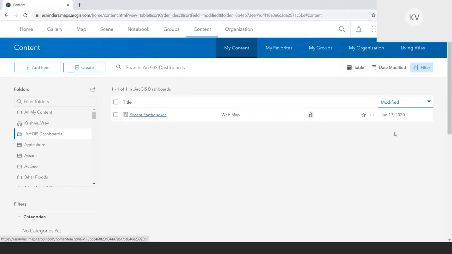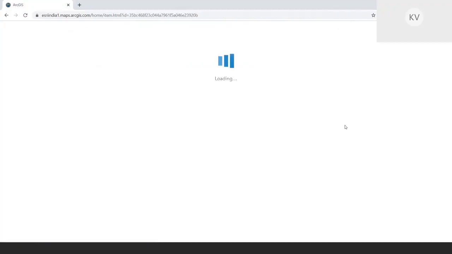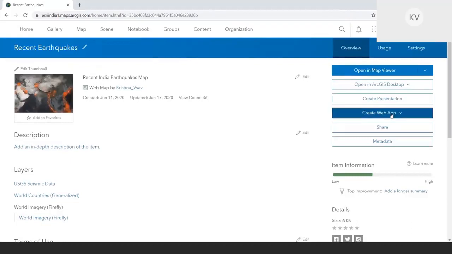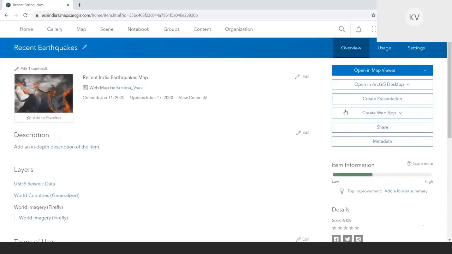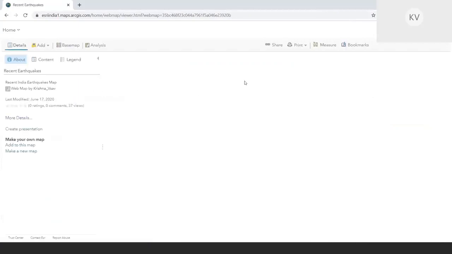For that, I'll open this item details page. I can click on create web app and click on dashboards. This is the third way you can create the dashboard. For now, I'll open this web map in ArcGIS Online Map Viewer here, which many of you are already familiar with.